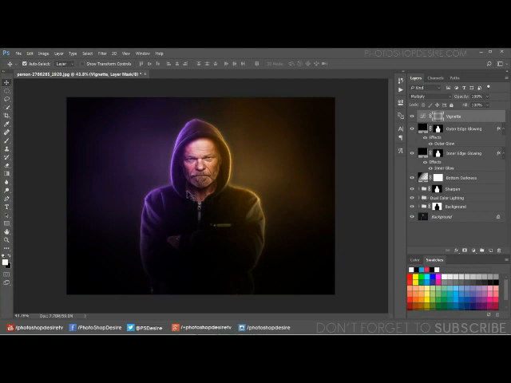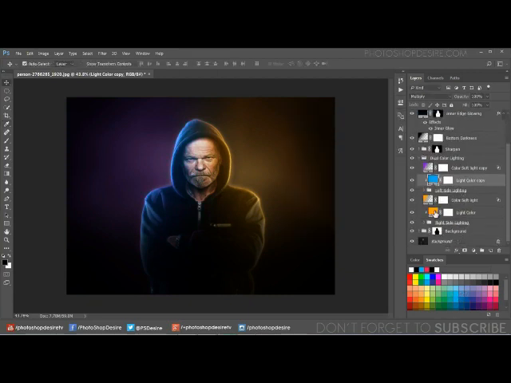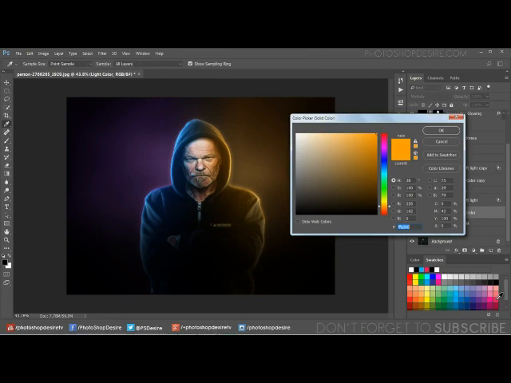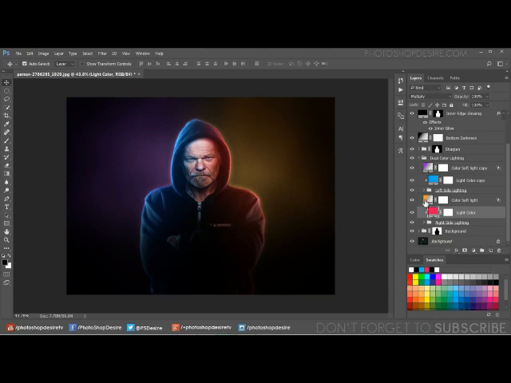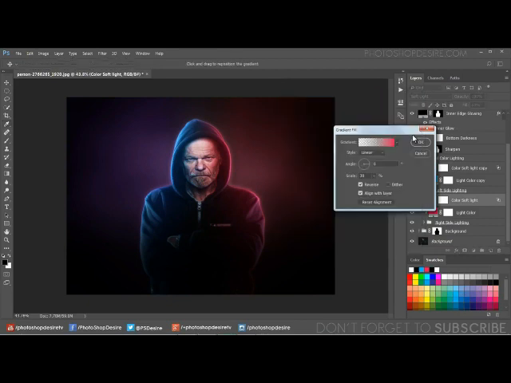If you want to change the colors of the light, then open Dual Color Lighting group, double click on Light Color Fill thumbnail and select colors of your liking. We need to change Soft Color Light Gradient Fill also to the same color.